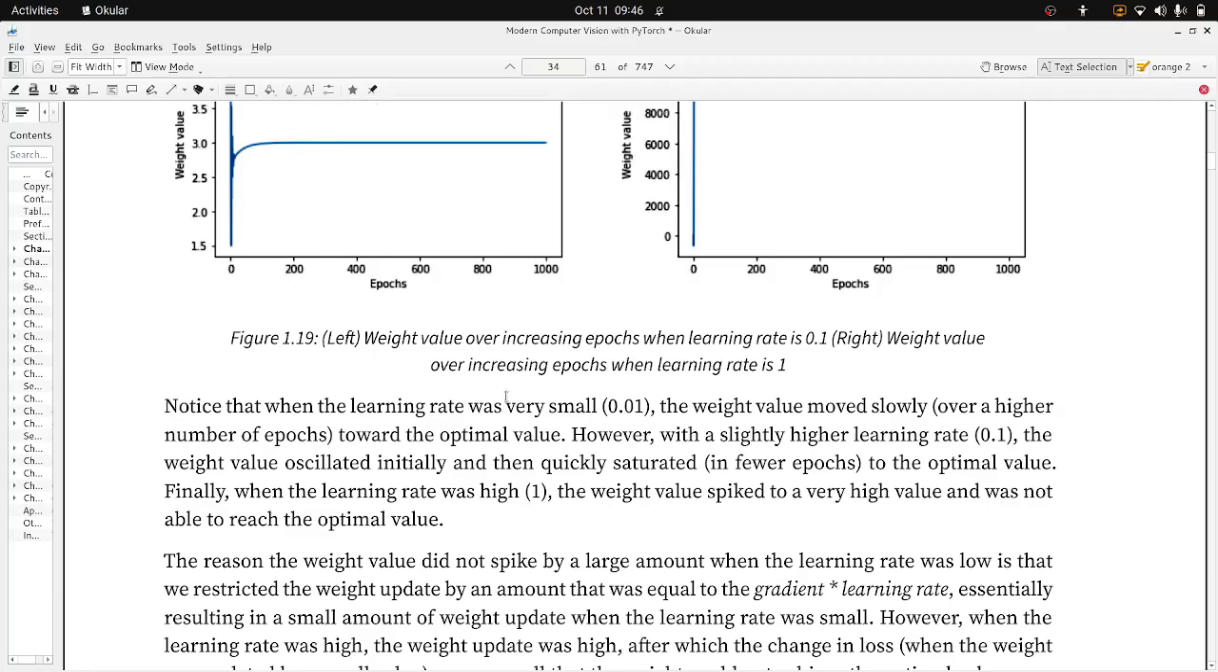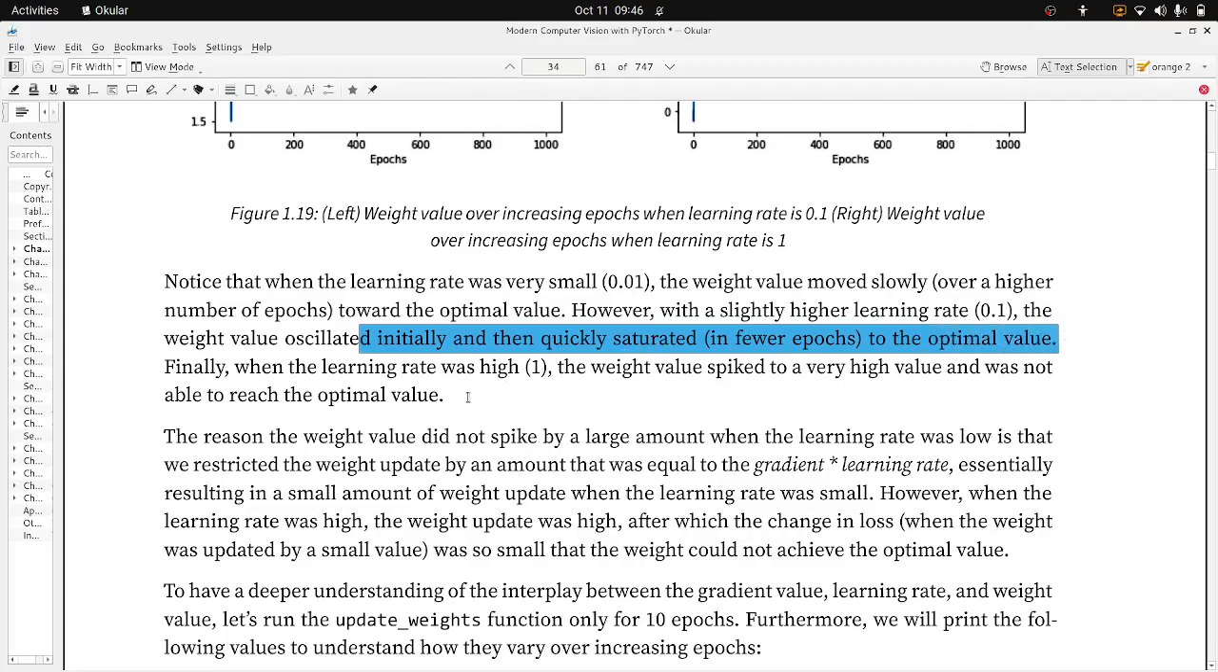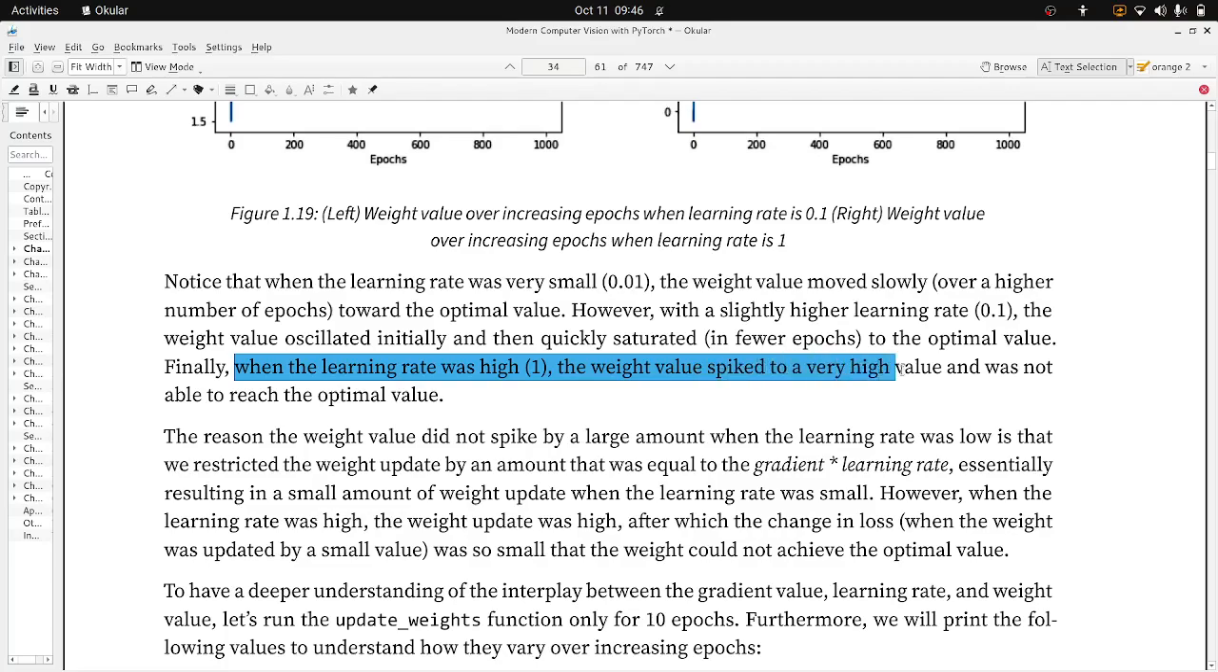And when the learning rate was very small, it took a very long time to reach the optimal value, right? However, with a slightly higher learning rate, the weight value oscillated initially and then quickly saturated to the optimal value. Finally, when the learning rate was high, the weight value spiked to a very high value and was not able to reach the optimal value.